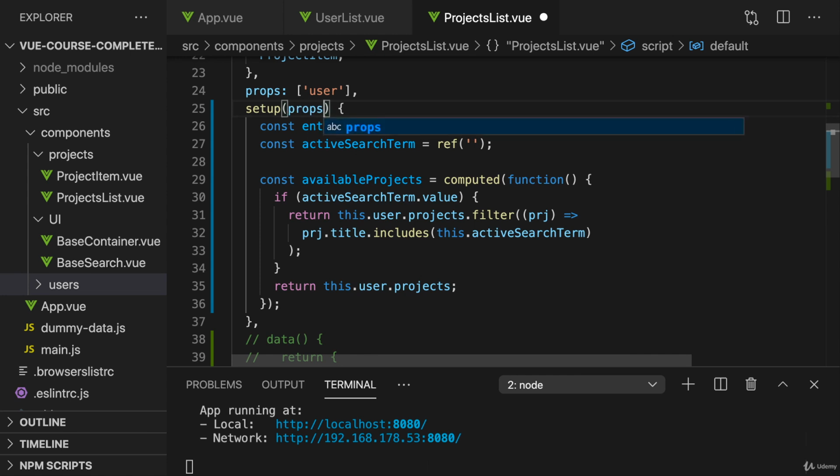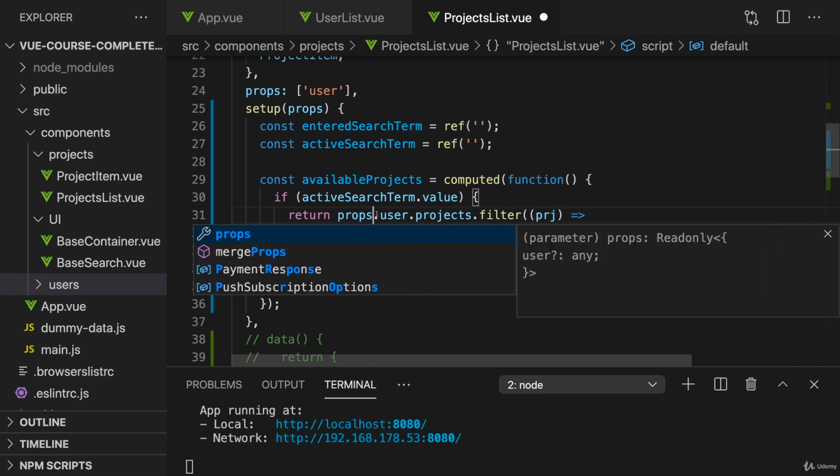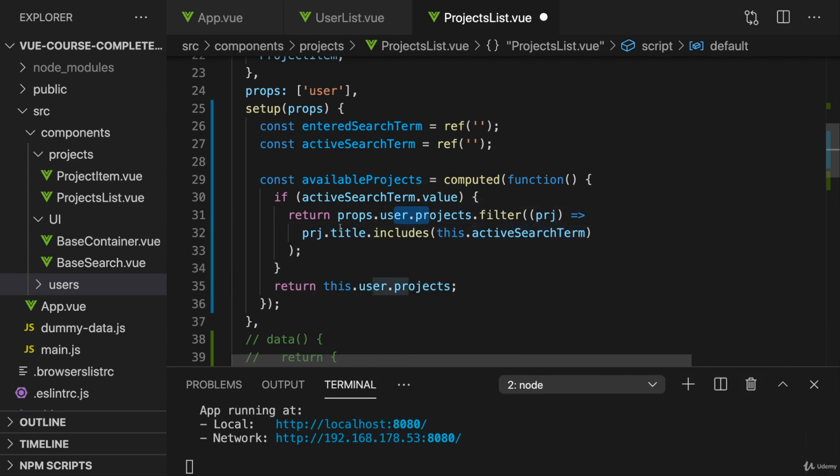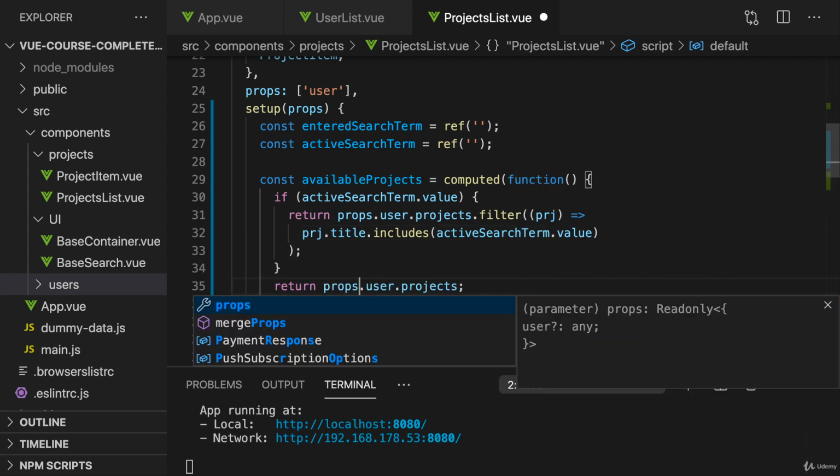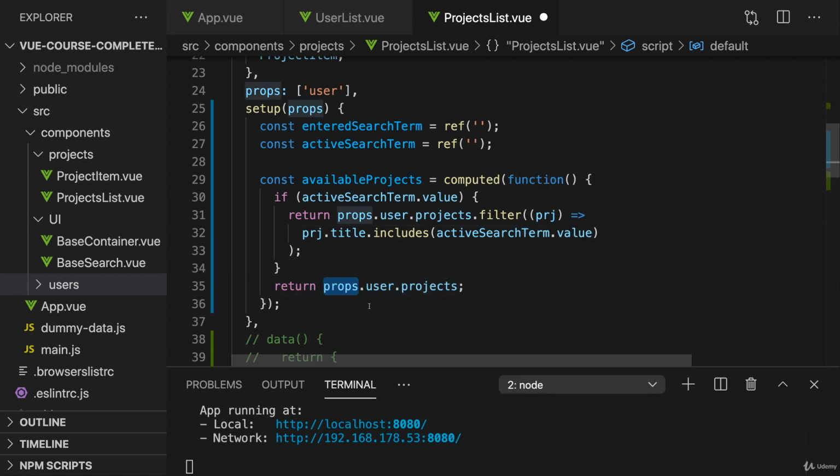And then I want to work with props again. So we should again accept props here as an argument, as a parameter in the setup method, so that we can access props.user.projects. And then here again use active search term.value, and here again props.user.projects. And with that, I migrated the computed property to this new computed property.